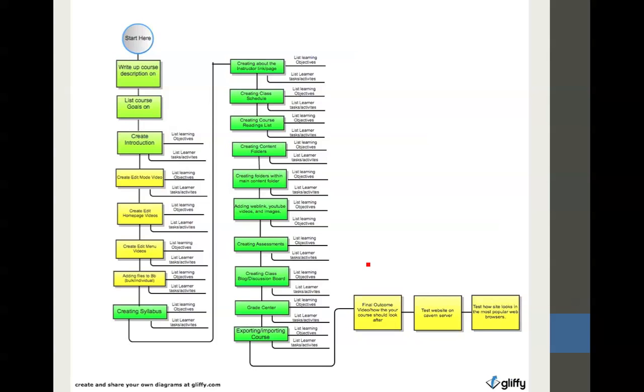And kind of see, I break everything down so each of these boxes are the different instructional videos. And before that I have a list of the learning objectives. And after that I have learner tasks and activities I want the learners to complete. Now this I did for myself.